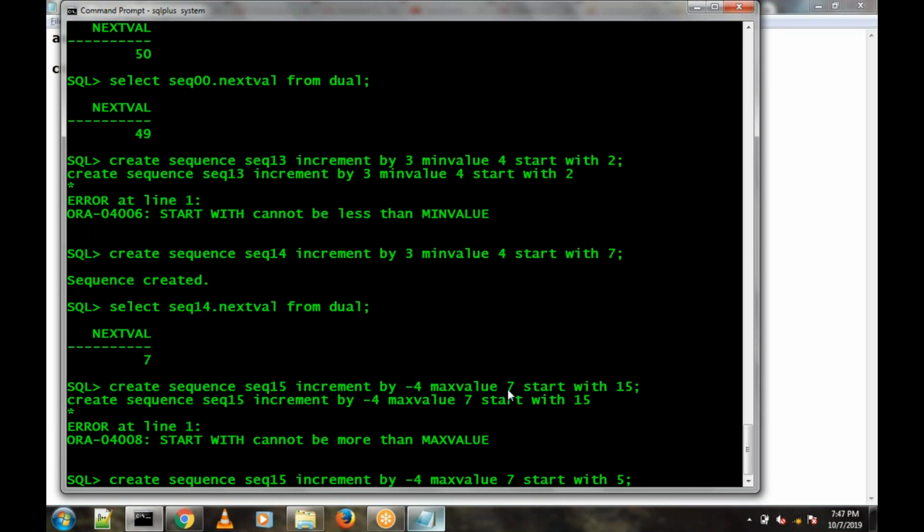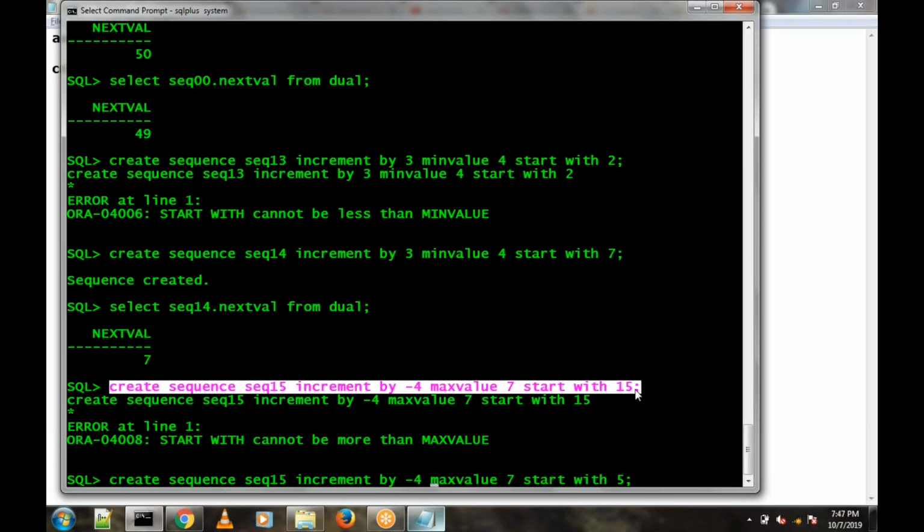Sir, my query is, my previous query is increment 3, min value 4, start with 7. Okay, print 7. Then how to print 7, sir? Sir, I have a little doubt. Now what is the problem here? How to print 7? Earlier, in the previous example, right? Yes, yes, the upper one. Okay, which one?